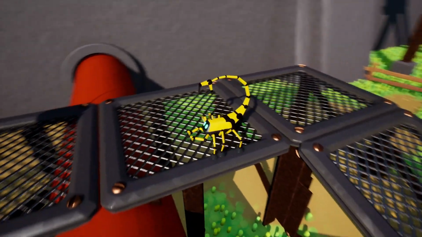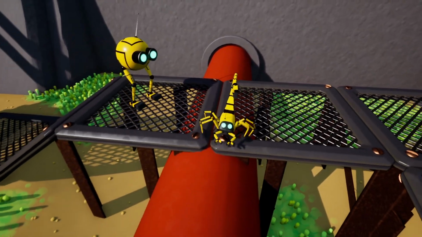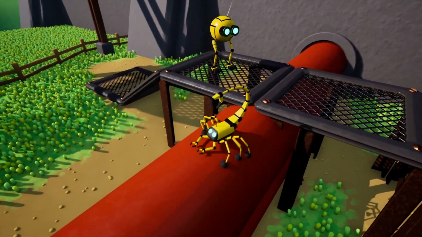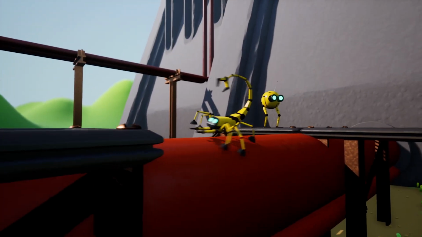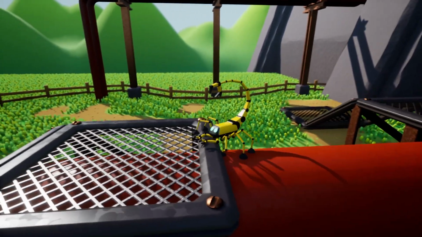We will take a look at procedural animation using the Control Rig component in Blueprint, including second dynamics like the wiggling tail that is done mathematically in Control Rig. So let's get started.